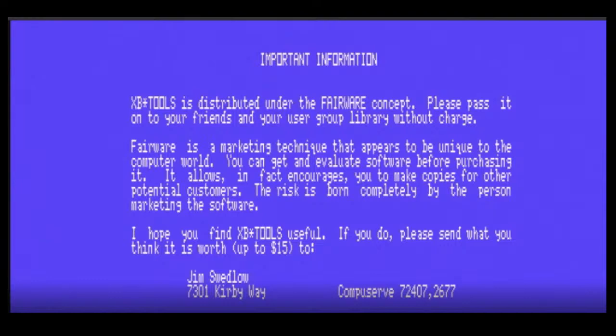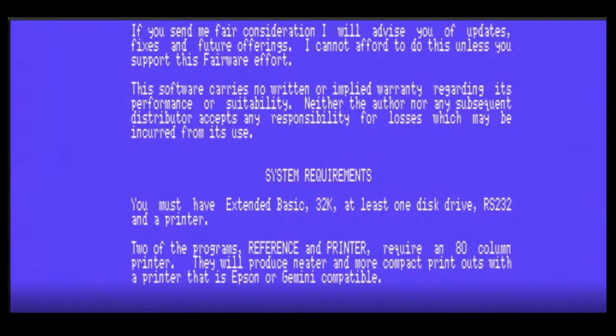XB Tools is distributed under the Fairware concept. Distribute it to your friends in the user group library. Fairware is a marketing technique. If you find it helpful, please send what you think it is worth to Jim Swedlow, 7301 Kirby Way, Stanton, California. If you send me fair consideration, I will advise you of updates, fixes, and future offerings. I cannot do this unless you support the Fairware offer. Okay, system requires Extended Basic, 32K, 1 disk drive, RS-232, and a printer.